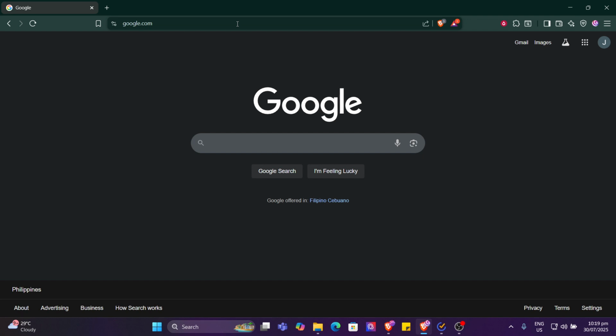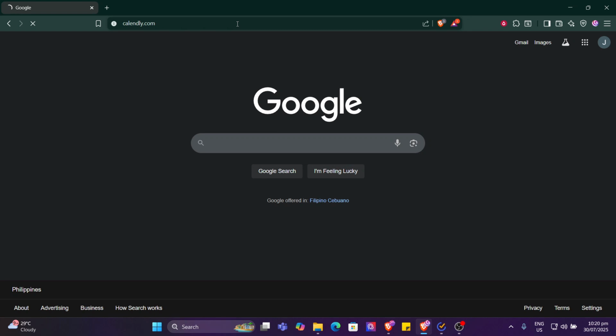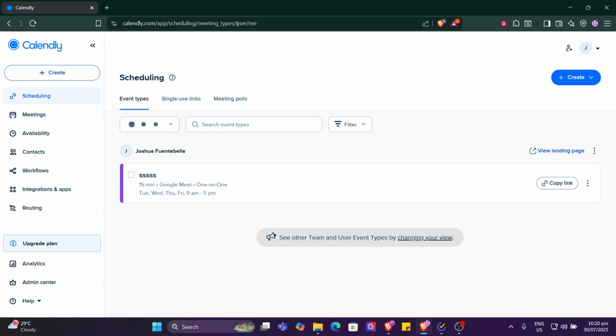First, head over to Calendly's website at calendly.com. If you haven't already signed up for an account, you'll need to do that first, but assuming you're already a user, simply log in. Navigating the Calendly interface is straightforward and intuitive, even if you're new to it. Once logged in, you'll be greeted by your personalized dashboard.